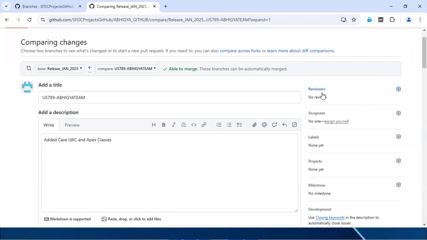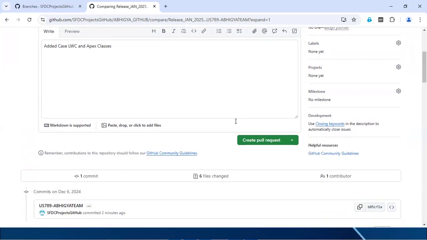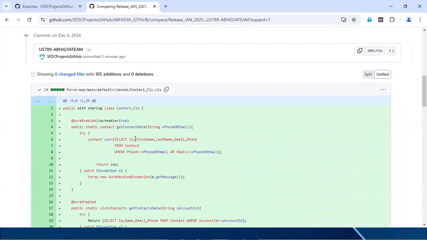Once you select reviewers' names, you can select one or more, at least one. We can select more than one also. You can add the reviewers here. Then come down and click on create pull request. Before creating the pull request, be very careful to check your changes. One more time you can check it.